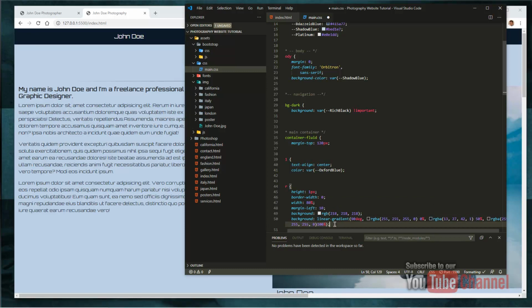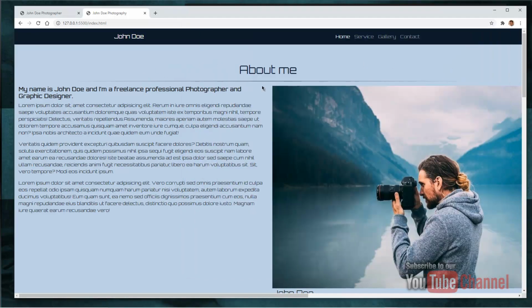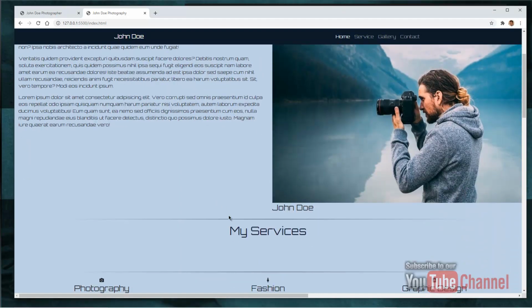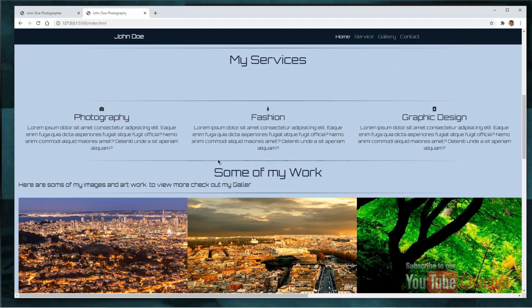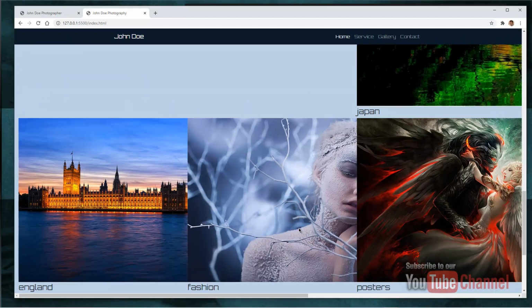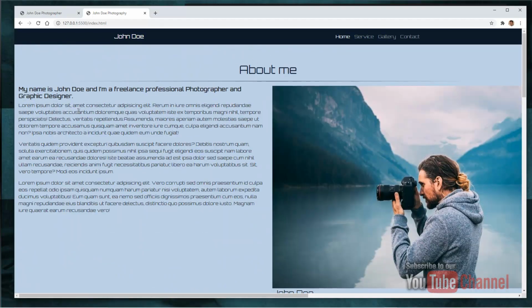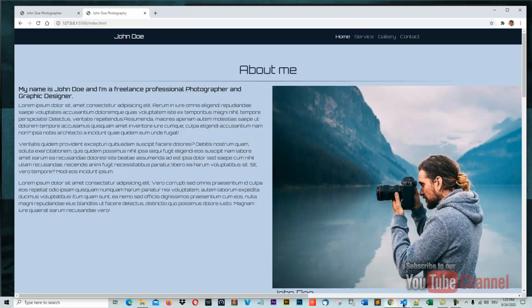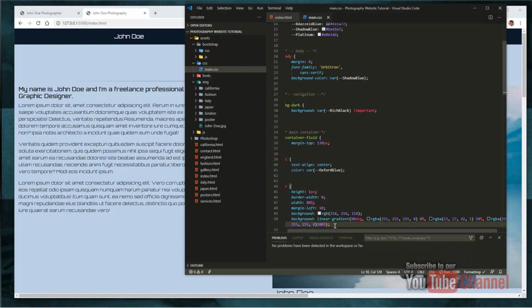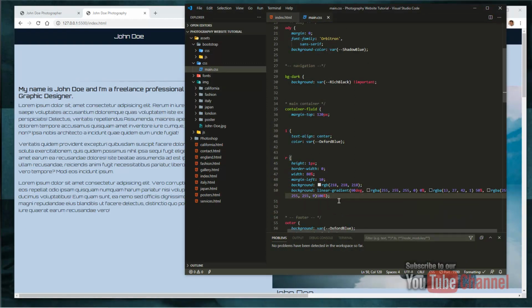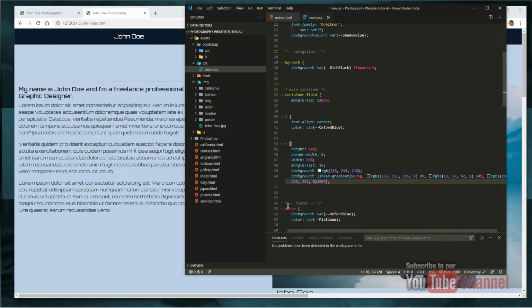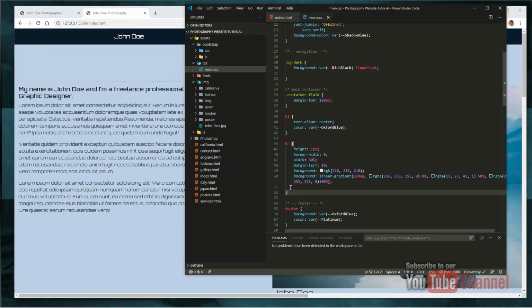Let me save this one, and voila, here we got our HRs, and you can see all the HRs which we made in the program, they're all in there. Nice. Okay, now let's style this part here, and then we're going to style the first image. Okay, so that was for the HR.